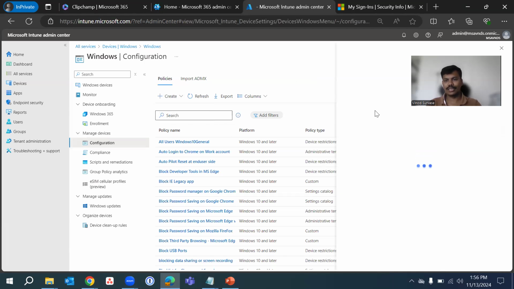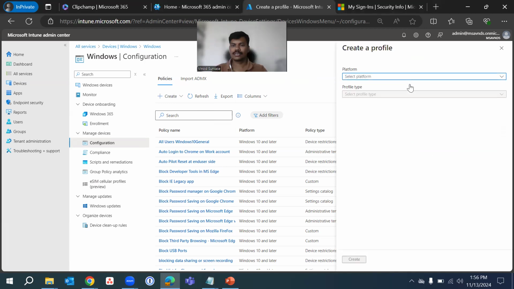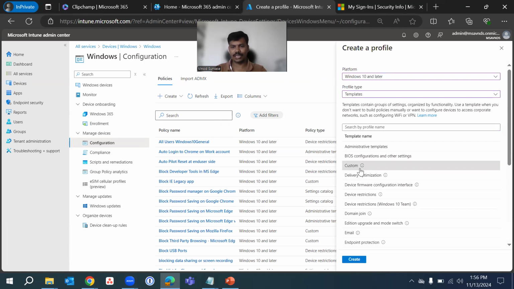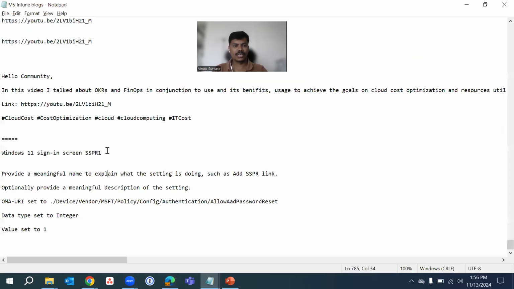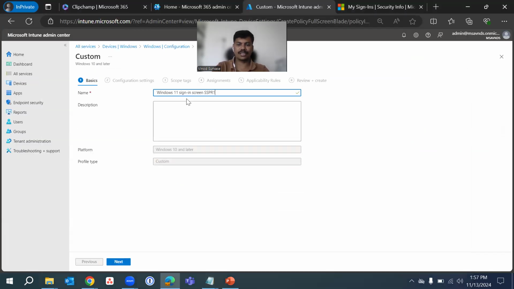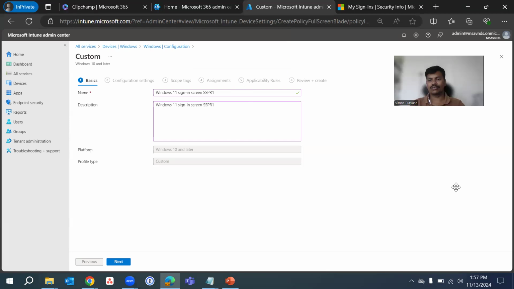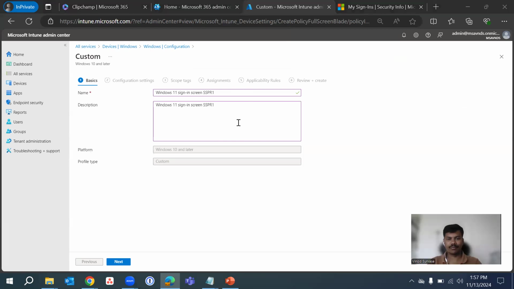So create a new policy here, select Windows 10 and later, and then Templates. So from Templates here, we need to select the Custom one and then click on Create. So I'm going to copy and paste the pre-defined name that I have already created here. You can give any name and any description that is suitable for you, right?